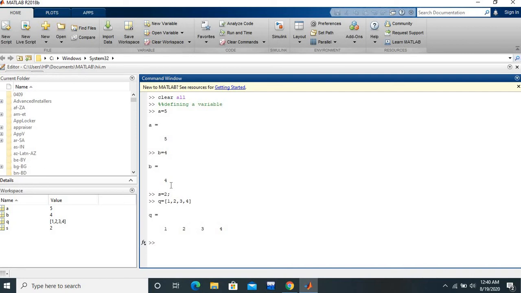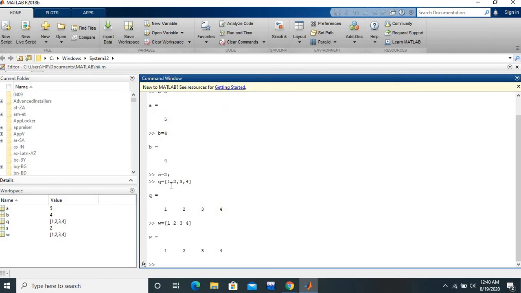The comma is actually not necessary here. If I write w as square brackets 1 space 2 space 3 space 4, again an array would be defined. Actually, comma is not compulsory, but you should use it because then you will be able to differentiate things. So the comma gives the command to the system that the next element would be stored in the next column.